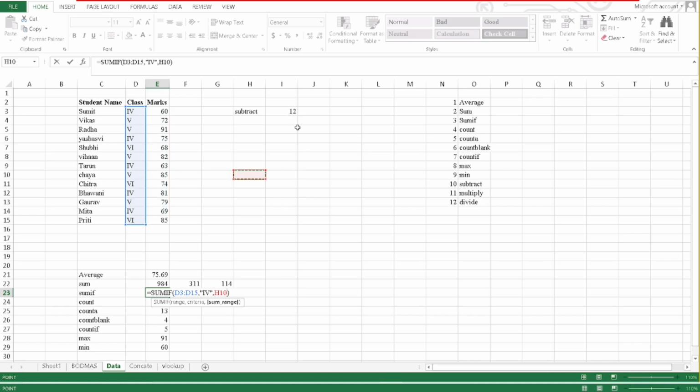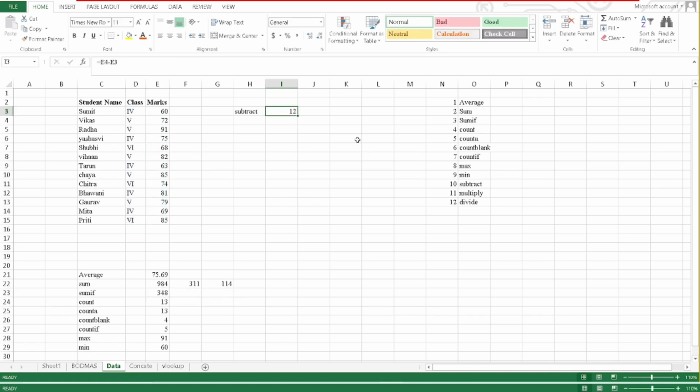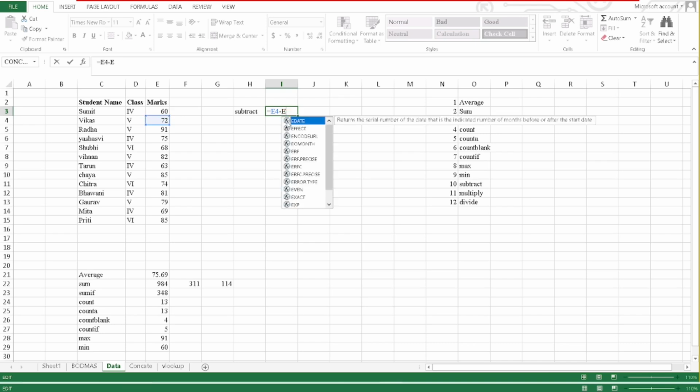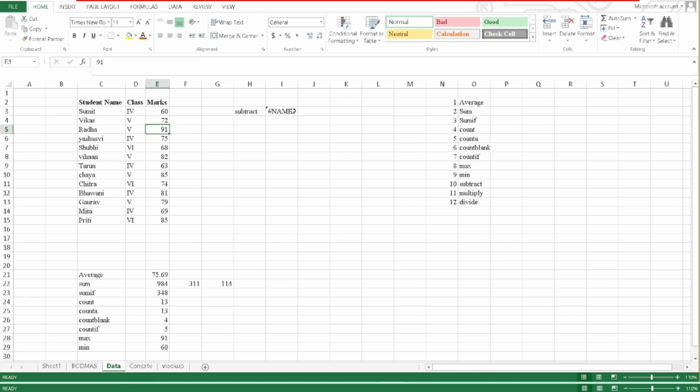Same thing in subtract, we can see that E4 is showing in blue and E3 is showing in orange color. So if we want to change E3 to this E5, then simply click on E5, right? It is showing minus 19, that is fine. 72 minus 91, it will show minus 19, right?